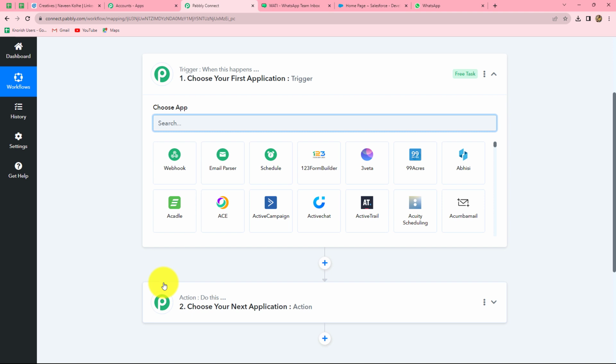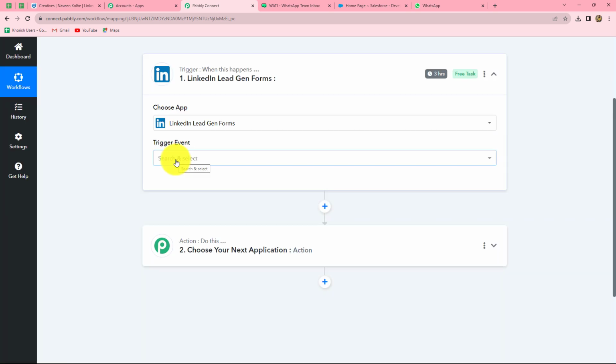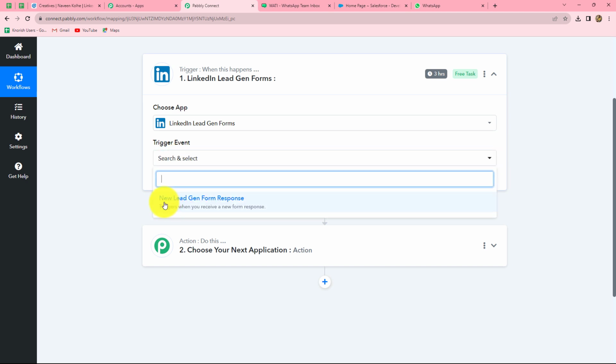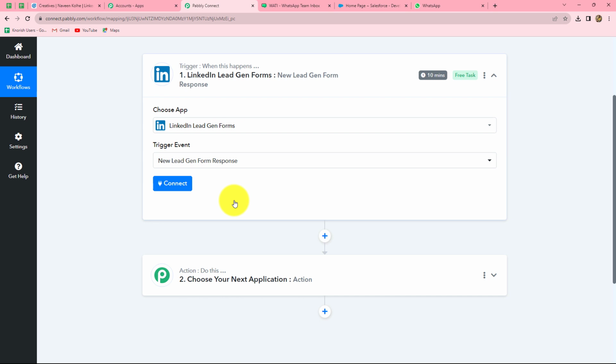Now after understanding the concept of trigger and action, let's start creating this workflow. Here, first of all, we have to select the trigger application, which is LinkedIn lead gen forms. So let's select it. And now we have to select the trigger event. The trigger event is the event on the happening of which the workflow is going to trigger. So here we have the trigger event as new lead gen form response. So we will select it as we want that whenever a new lead will be generated through LinkedIn lead gen forms, the response should be captured here in Pabbly Connect and the workflow should get triggered.